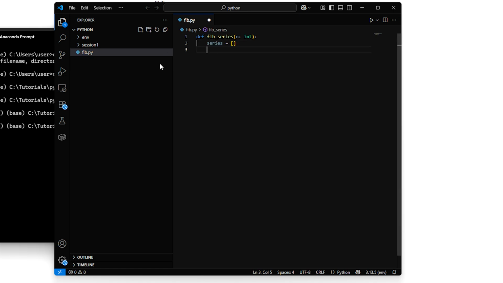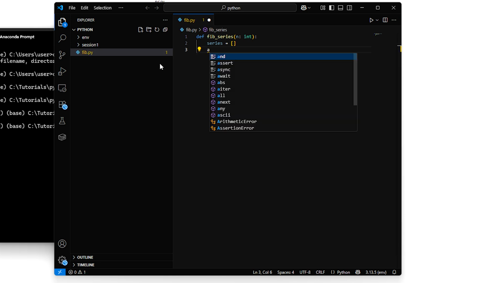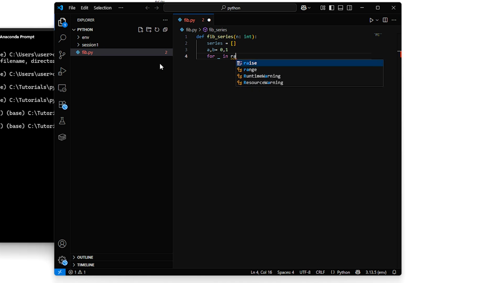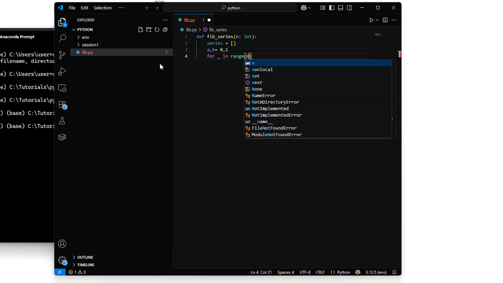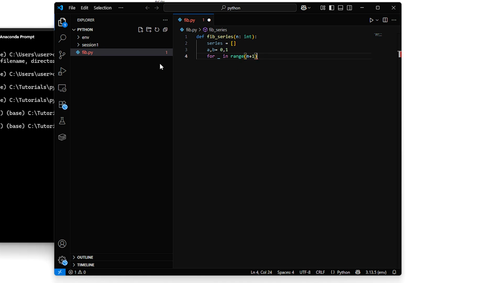So this is the list. A and B, two variables. A equal to 0, B equal to 1. Then write for variable in range n plus 1.